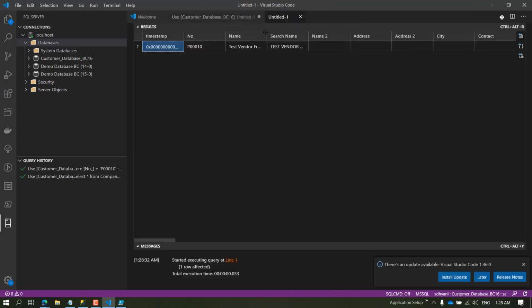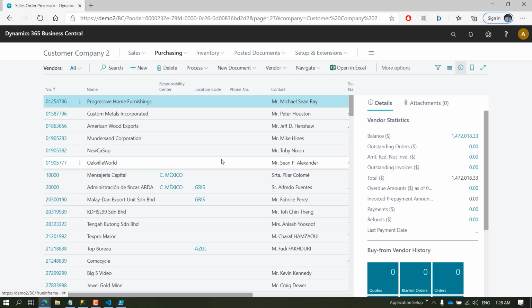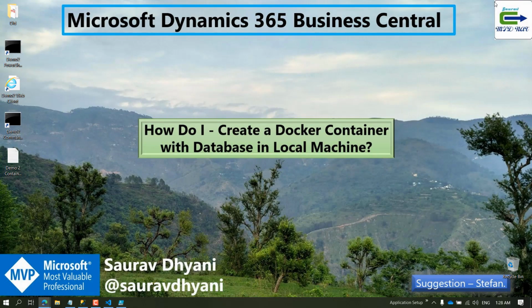If you see now, this vendor I can see on my local SQL. So anything that I'm doing in my Docker environment, in my Docker container, is actually getting reflected in my local SQL, which is actually hosted on my machine. So I hope that makes sense.